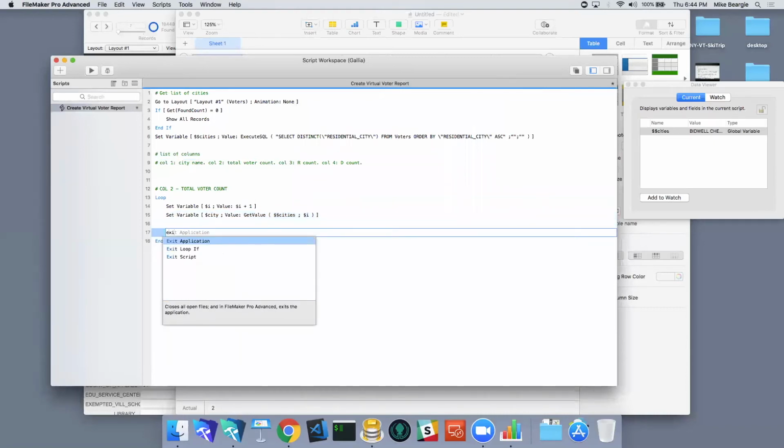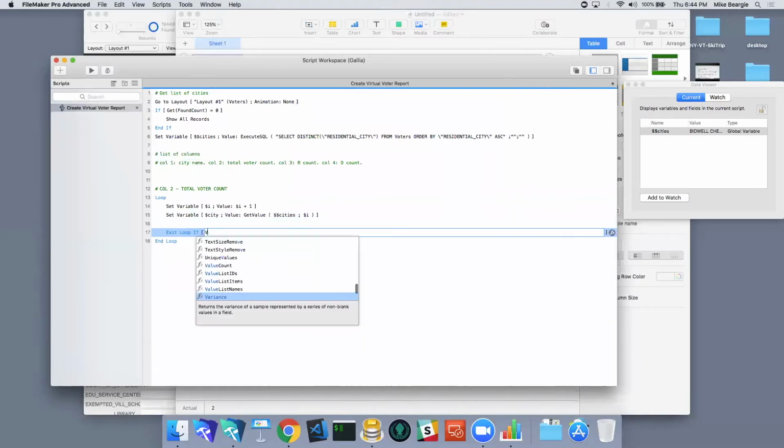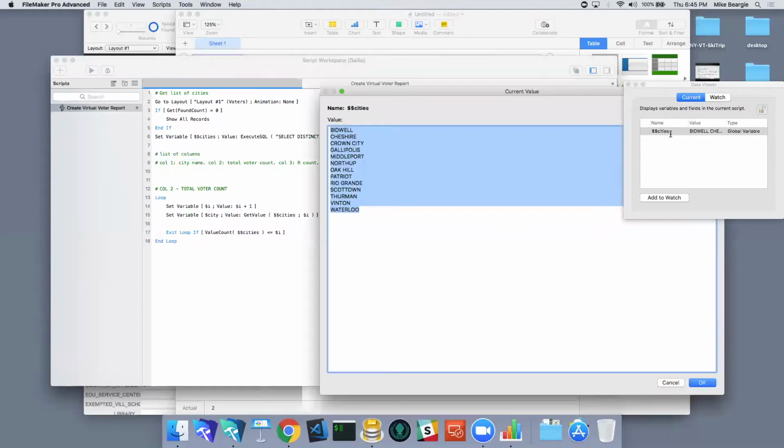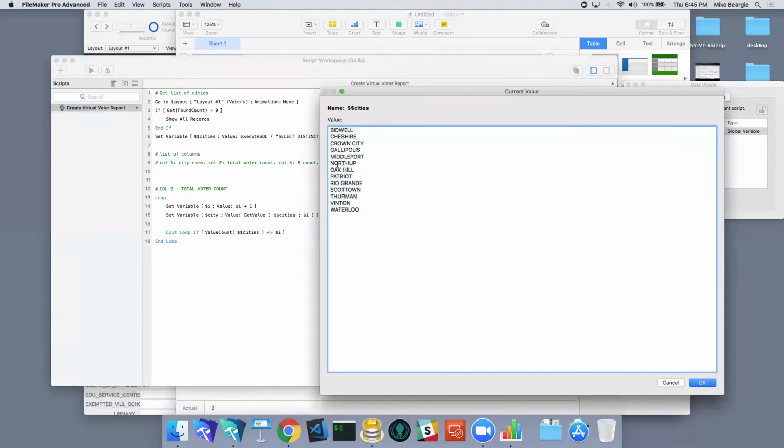Then we're going to exit this loop if value count of cities is less than or equal to I. So the last time you go through, we have this cities list, and it's going to go through 1, 2, 3, 4, 5, 6, 7. So like the 12th time through the loop, the value count of cities is going to be 12. It's going to see that it's equal to this or less than or equal to this. The less than handles if there's 0 values. So that's why I always use less than or equal to.